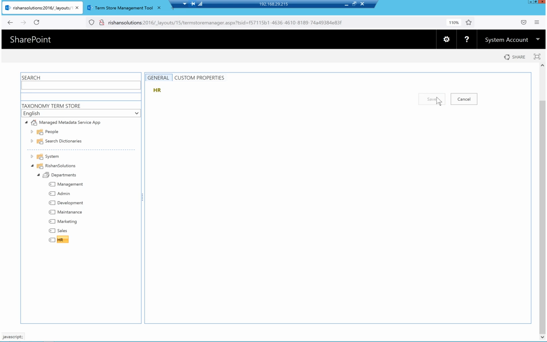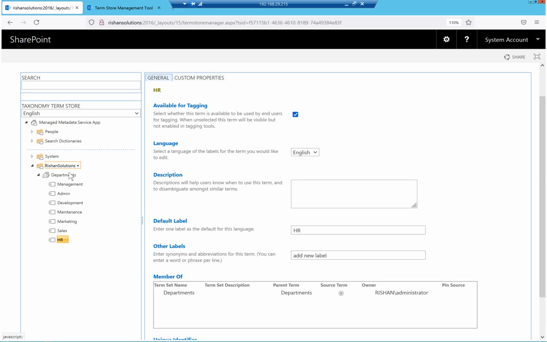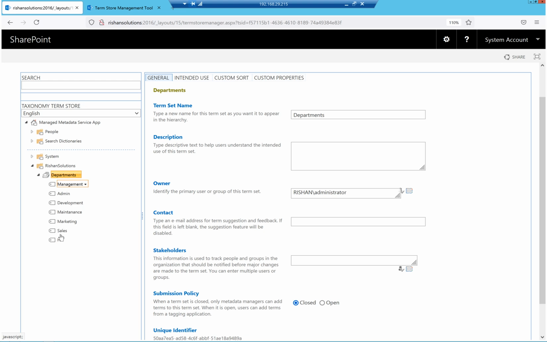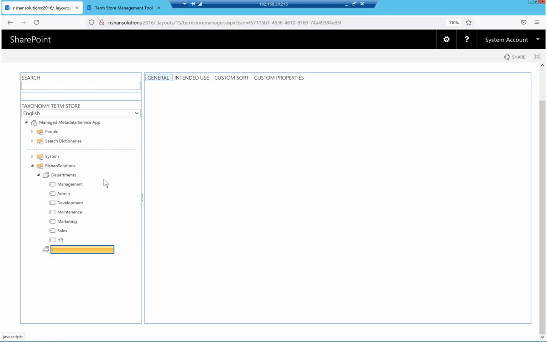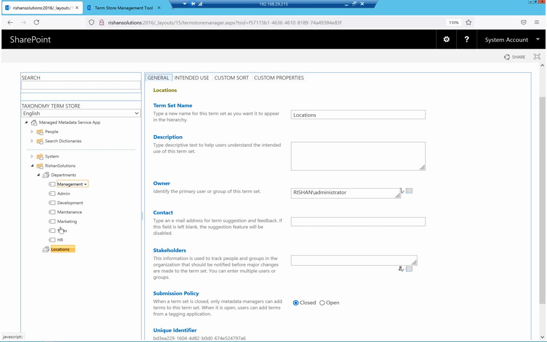Clicking cancel, and we'll just click save. Okay, so we'll come to the term set first, and we'll discuss terms, and later we'll create subterms. Now this is a term set which we created under Rishan Solutions. If I want to create another term set, we can create it here. So now I'm giving something like locations. Now we have two term sets, and subterms we have here.